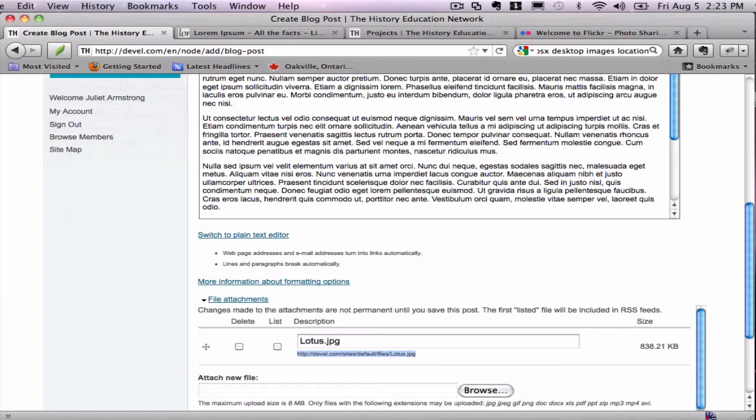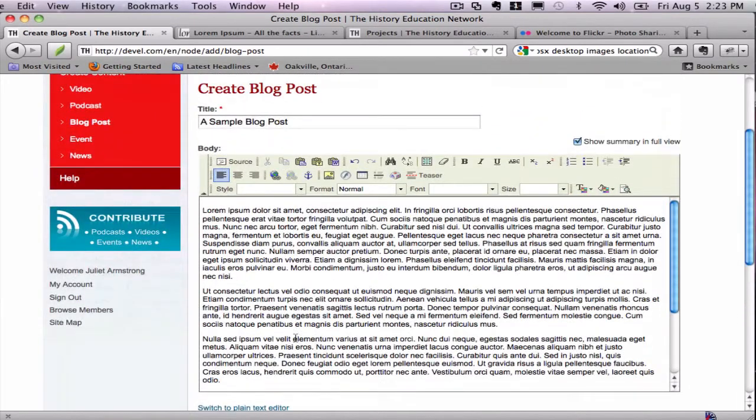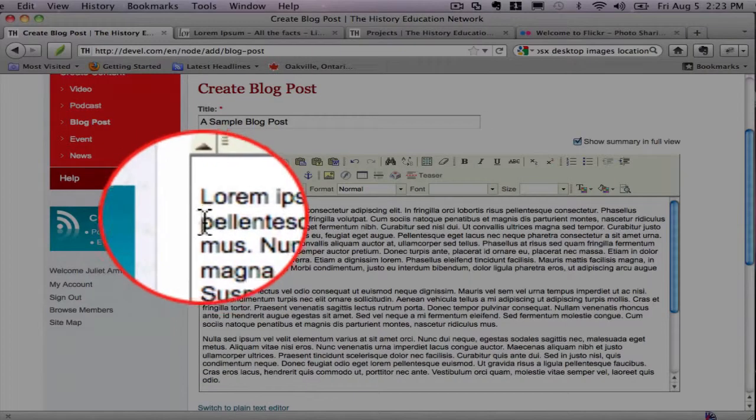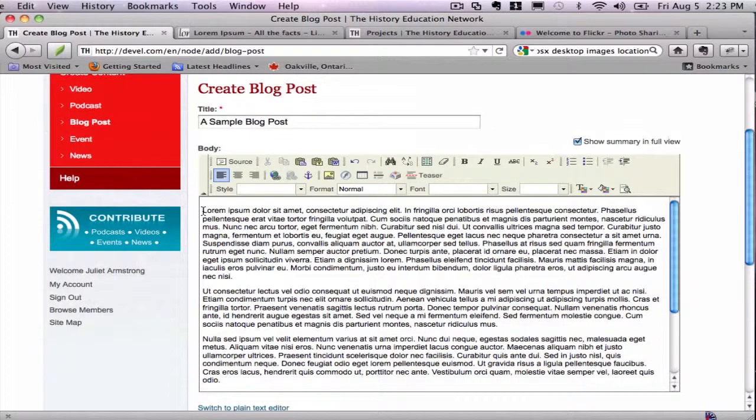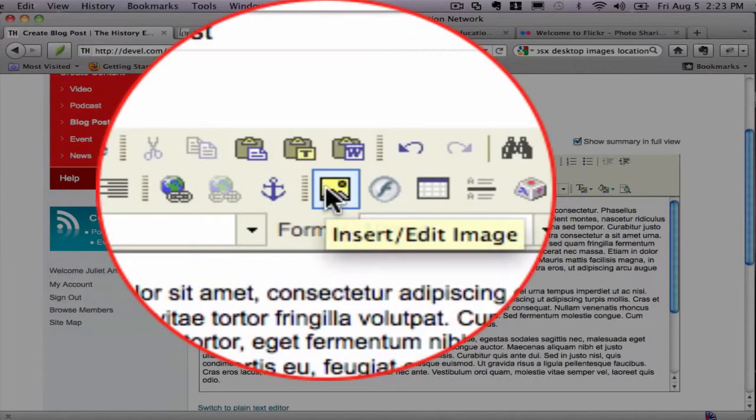So I'm just going to copy that. You just highlight it with your mouse and Command-C or Control-C on a PC, I'm using Command-C on the Mac, to copy that text. And then we come up here and let's say we want to have that image right to the left of this text that we've just typed. So we've got the URL for the image copied, it's in our buffer.